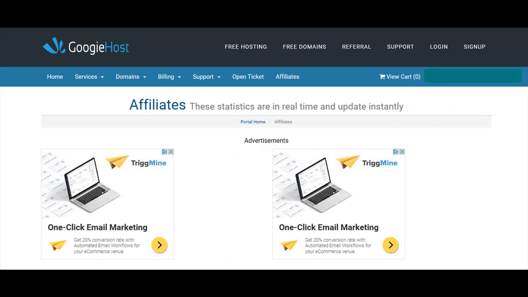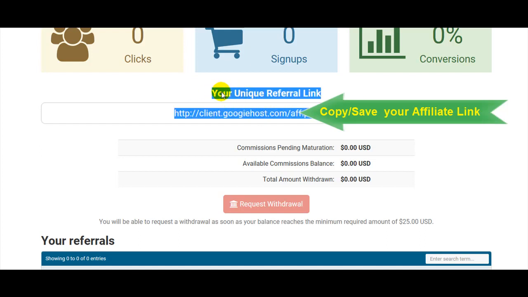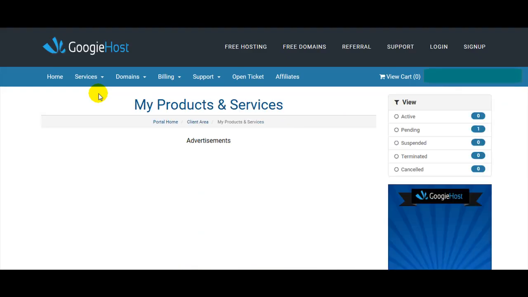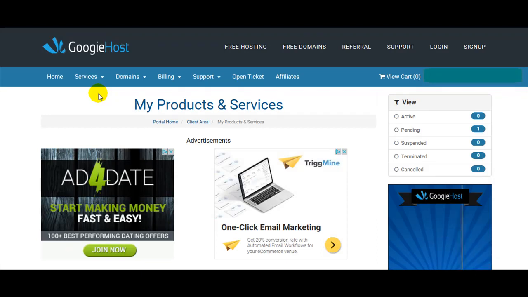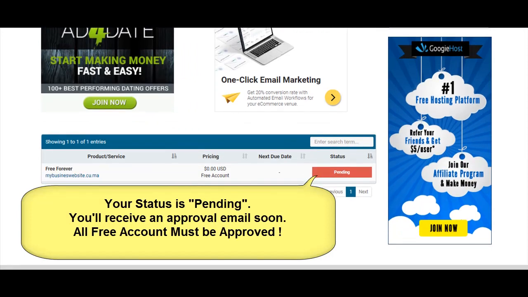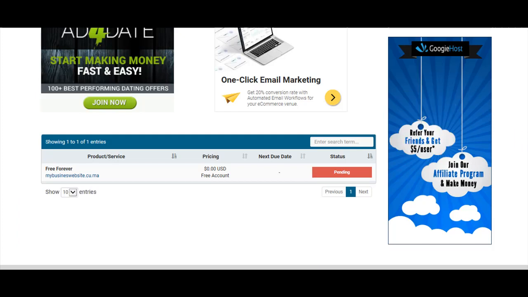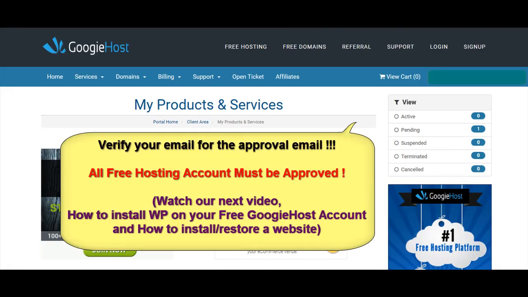Scroll down. This is your affiliate link. Copy and save your affiliate link to a file or notepad. Below you'll find banners. Go to the services, my products and services, and you'll see the status of your account is pending because all free accounts must be approved. You will receive an approval email.